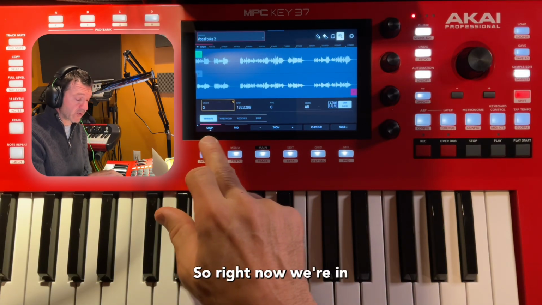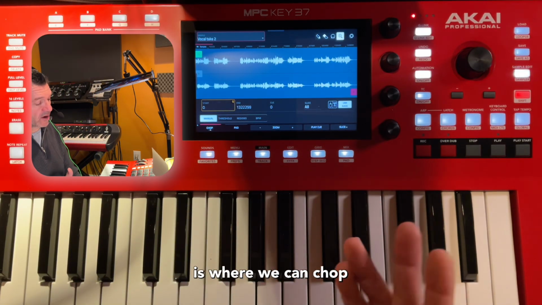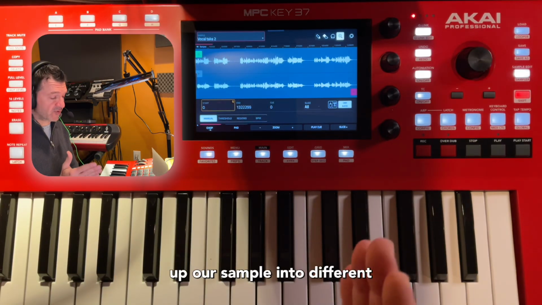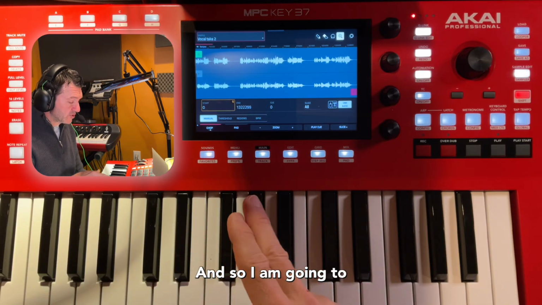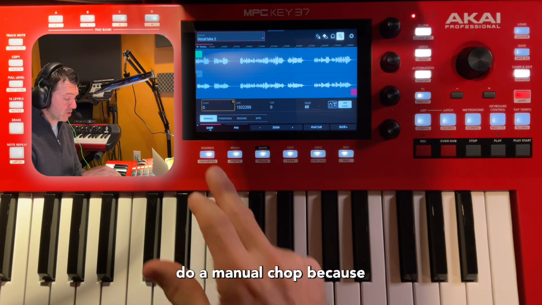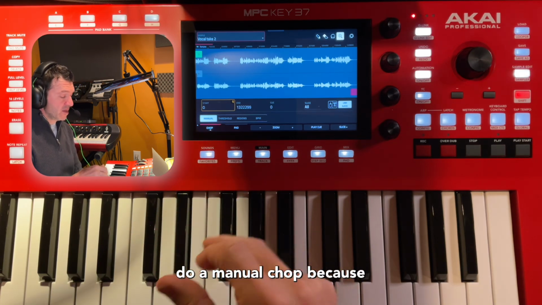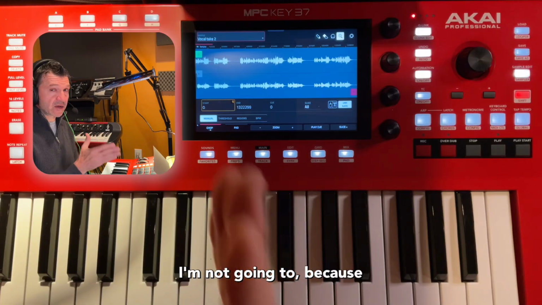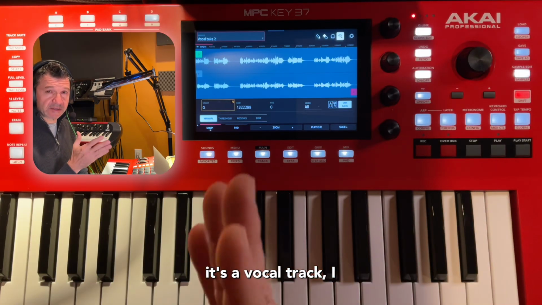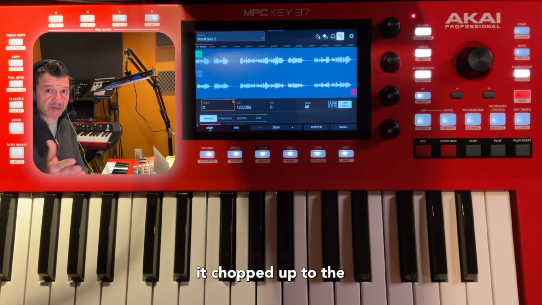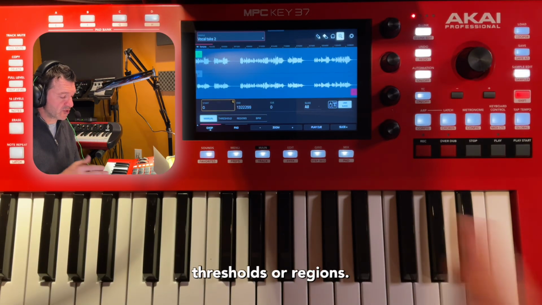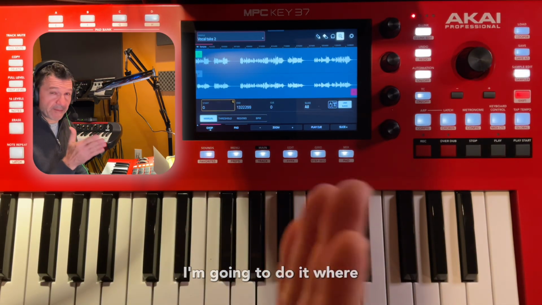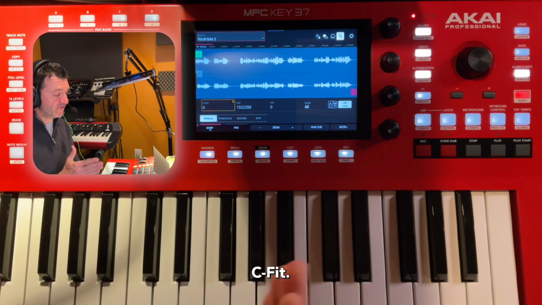Okay, so right now we're in the chop page, and this is where we can chop up our sample into different slices. And so I am going to do a manual chop because it's a vocal track, I don't necessarily want it chopped up to the beats per minute or to thresholds or regions. I'm going to do it where I manually see fit.